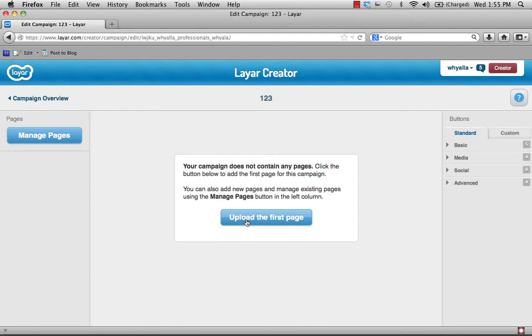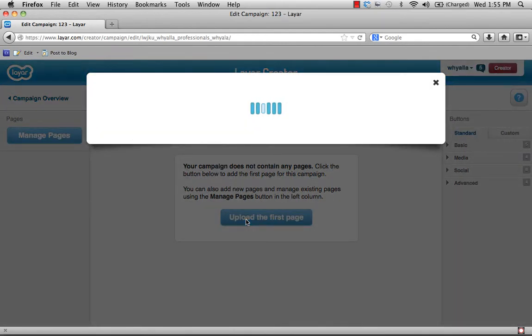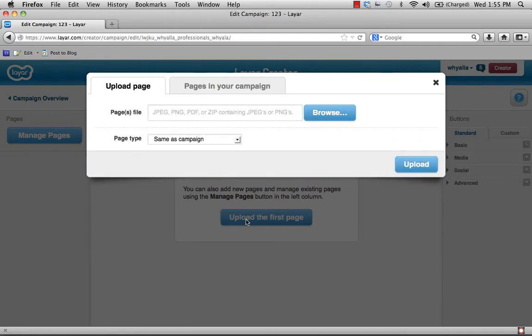The first step then is to upload the first page. Now what we're going to upload is a JPEG of your press ad. Included in the email that I sent you with the link to this video, I've sent you a few different ways in which you can convert your PDF files into a JPEG.